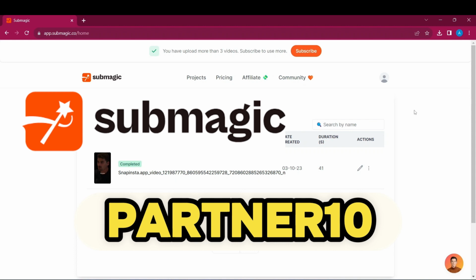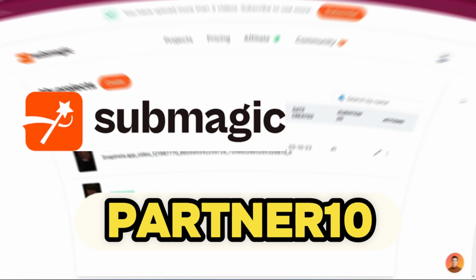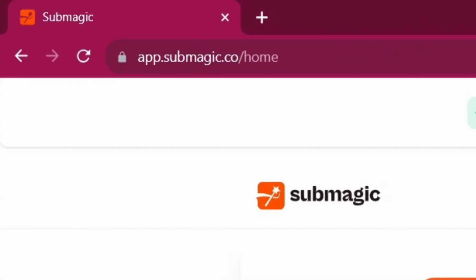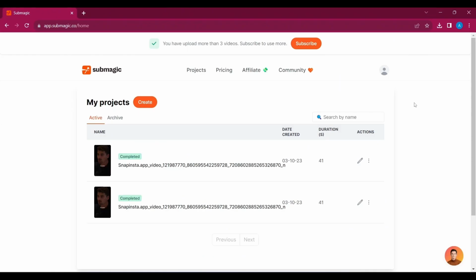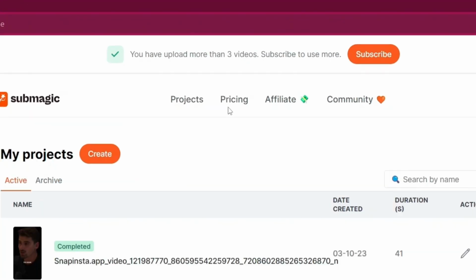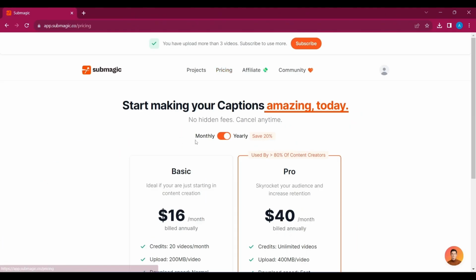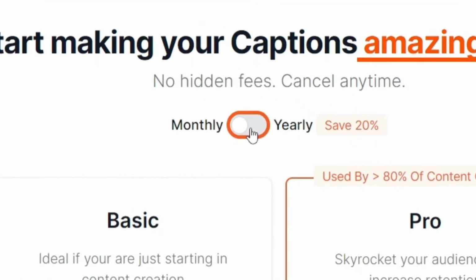Now let me show you how to apply the discount code. You want to go to submagic.co and log into your account. If you don't have an account yet, make sure you make one first before proceeding. Then you want to click on pricing, and here you can select if you want to pay monthly or yearly. And as you select yearly, you get a 20% discount.